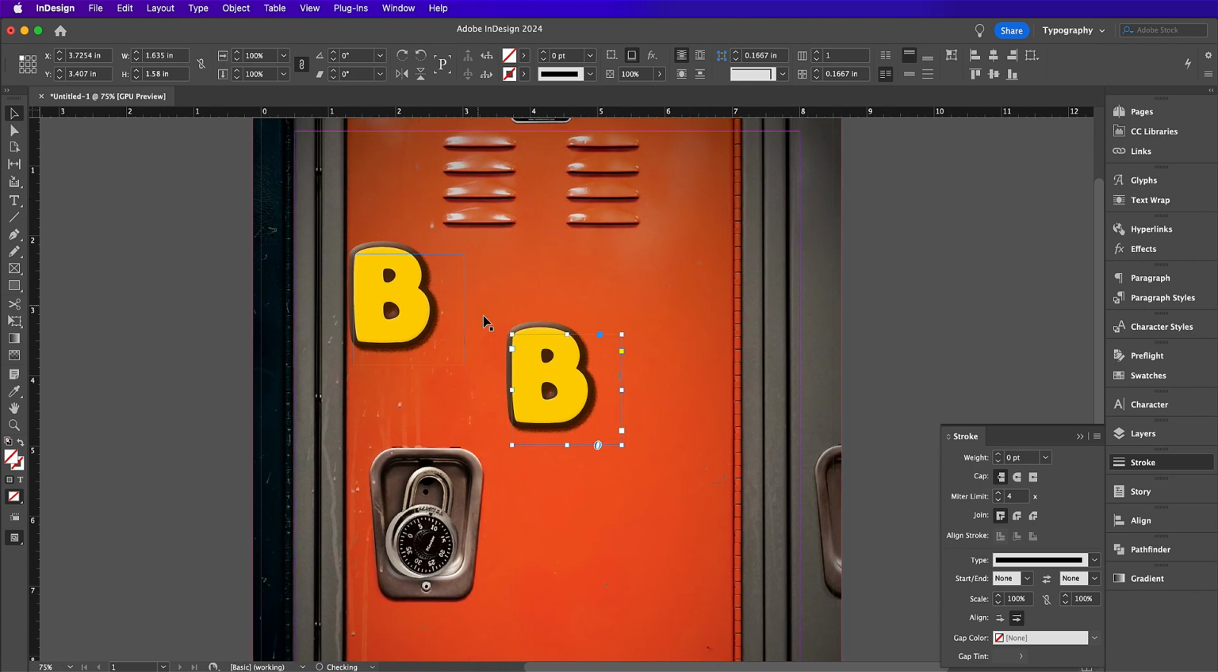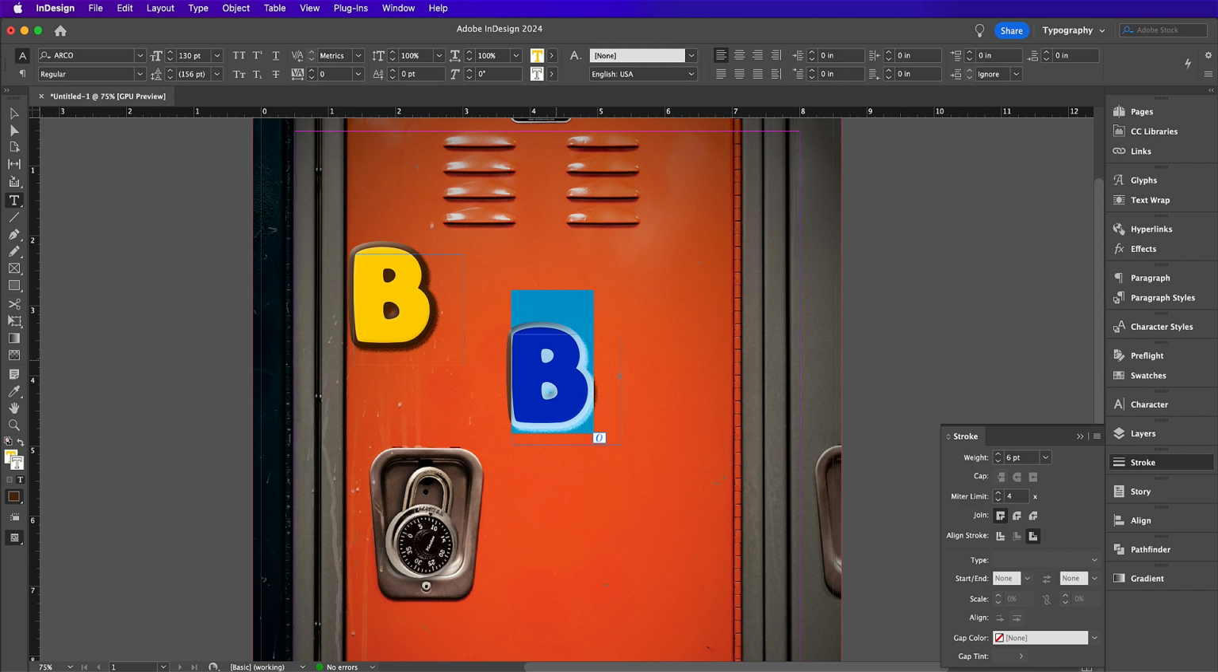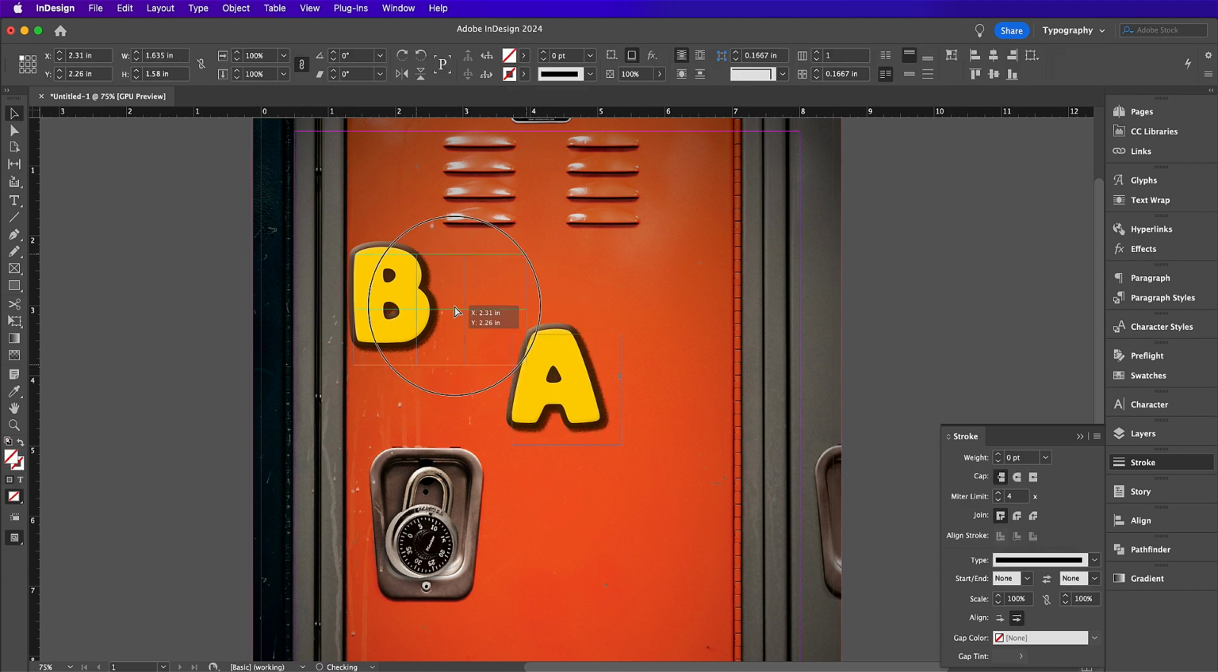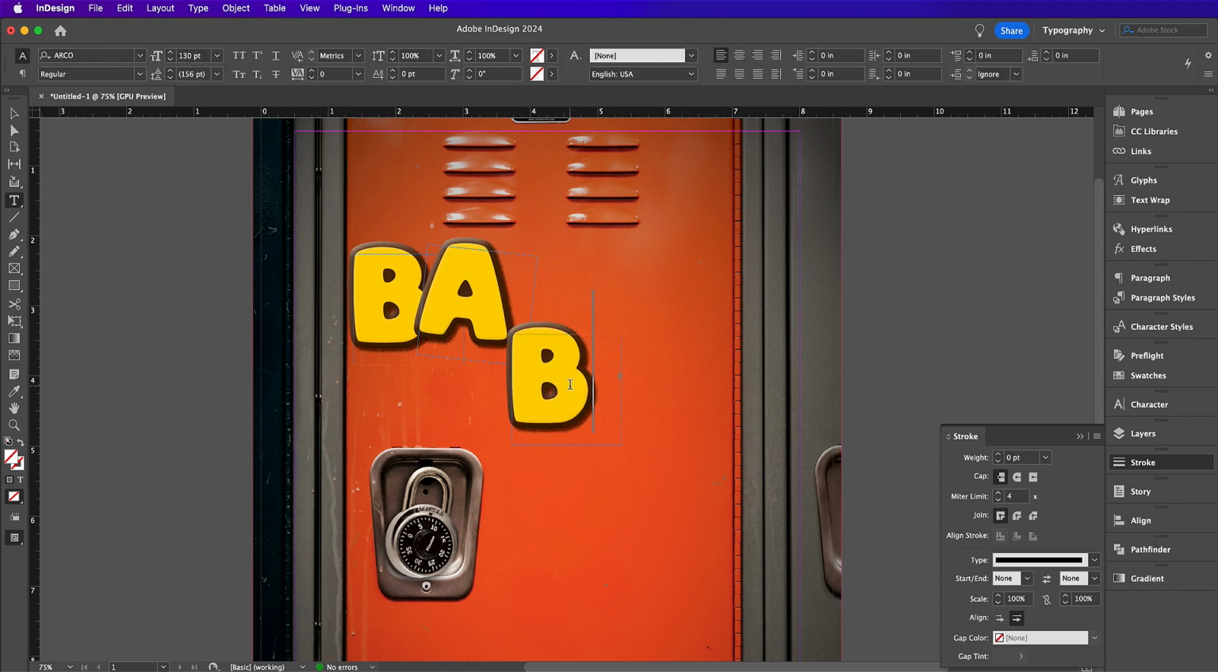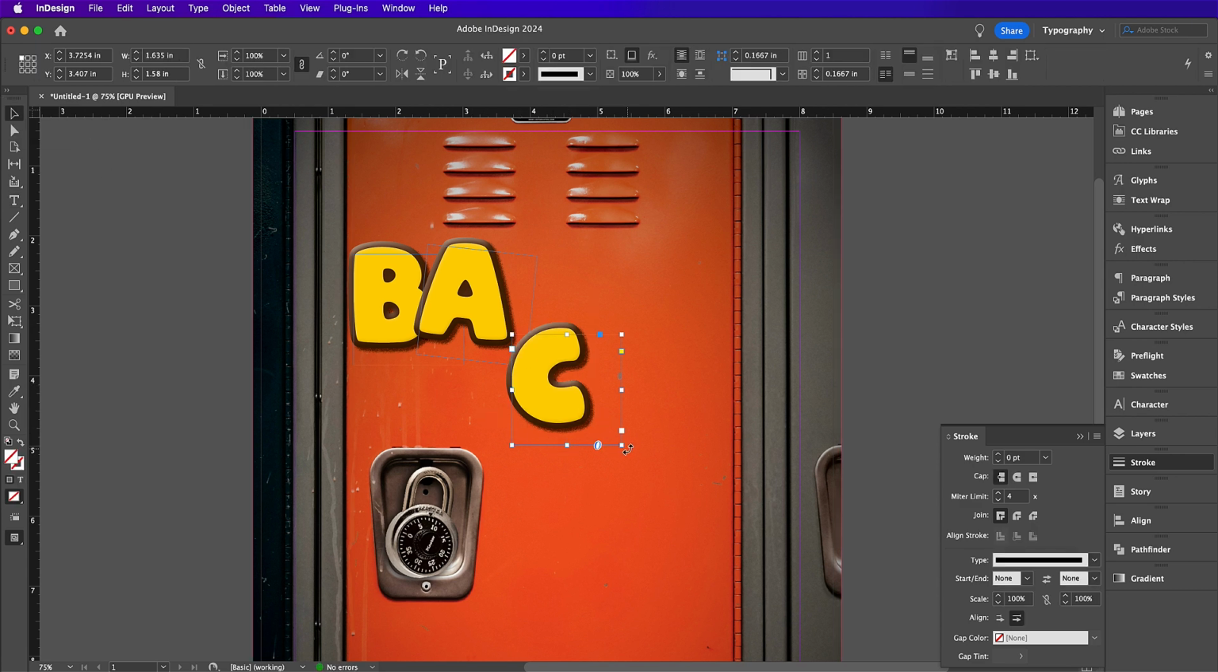Now I am copying and pasting these letters and writing out the rest of back. And also rotate some of the characters a bit, because we want the letters to be uneven.